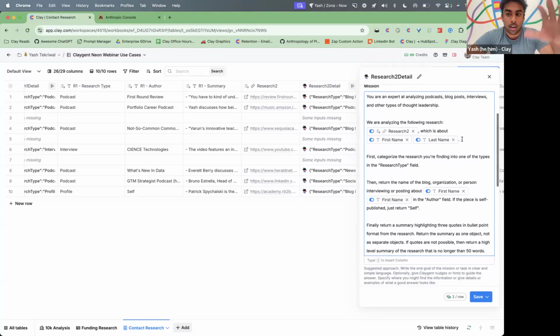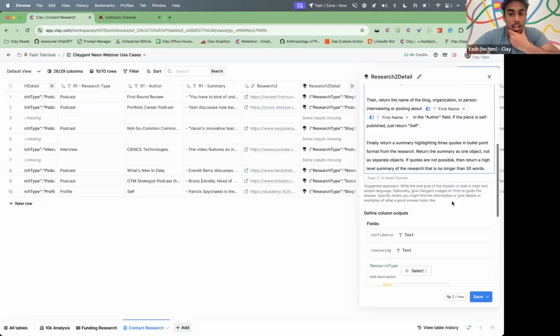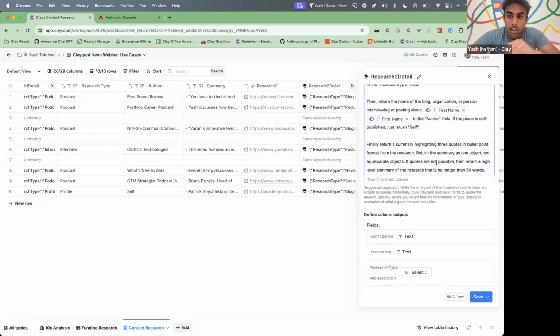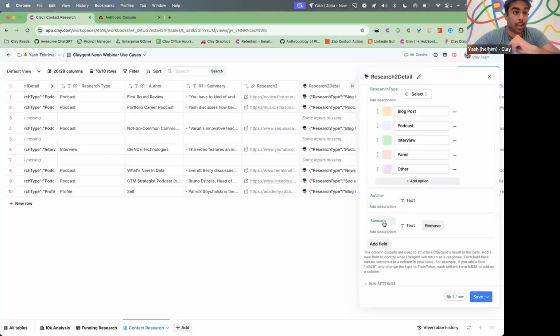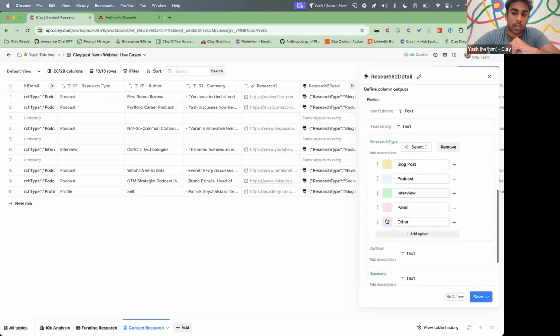So for example, here, in analyzing the research, we've got categorize the research and research type. And I've even put it in quotation marks so it sort of feels like it's different. Then return the name of the organization in the author field. And I've even added this edge case, right? If the piece is self-published, just return self. And then return the summary. And because I'm just saying summary so many times, I just assumed it would get summary in there. But you can see the formatting here.